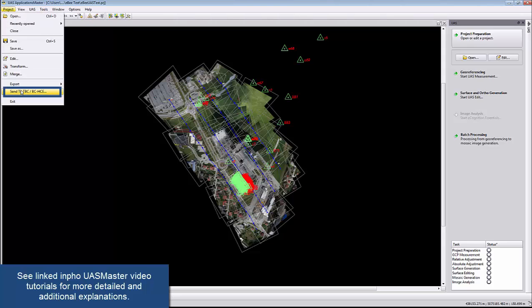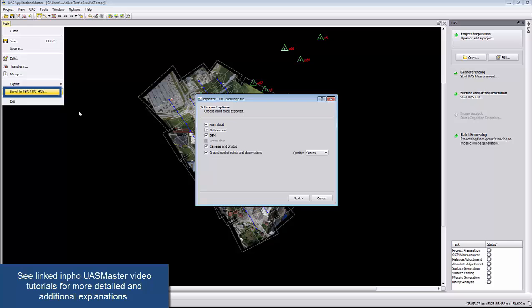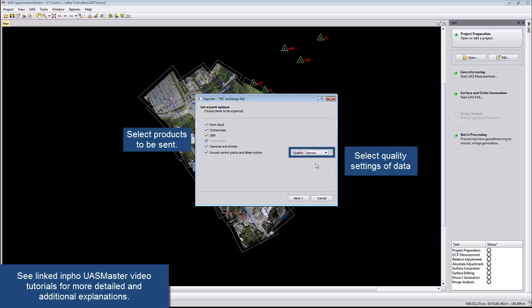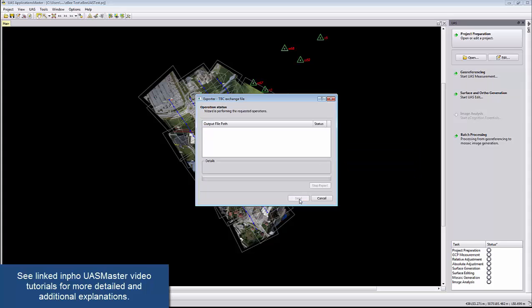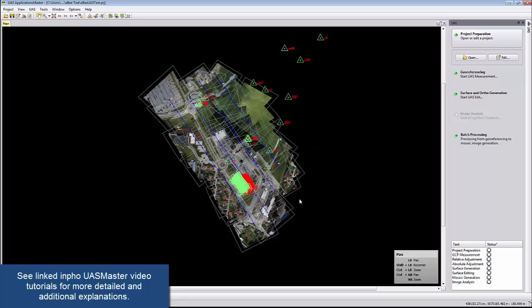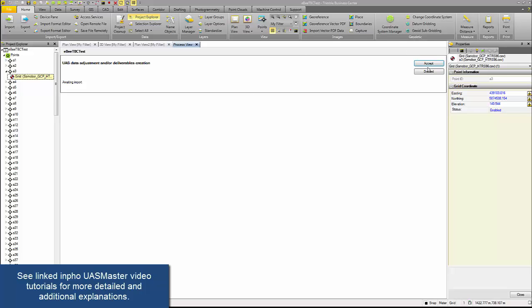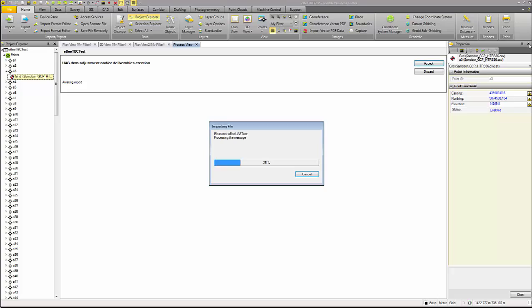After all products including point clouds, orthomosaics, DEMs, and other information including camera and images, ground control points, and GCP observations have been created, we can send them back to TBC using the Send to TBC command. We can also set the quality of the data we are sending back. After it is sent, the data will need to be accepted in TBC and the products can be viewed and used in other TBC workflows.